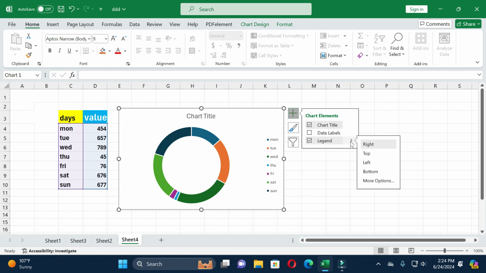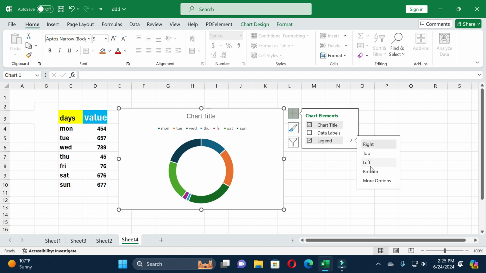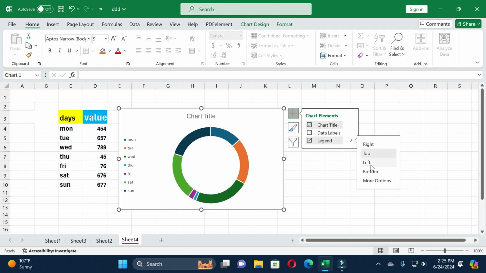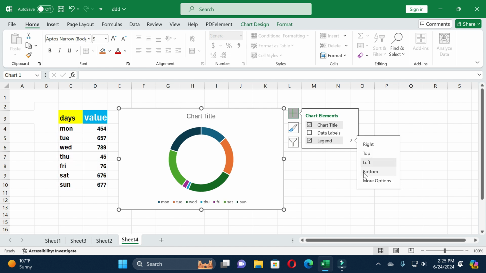If you want to change the position of the legends, here you can see the options of top, left or bottom. When you click on top, you can see legends are added on the top. If you want to add on the left side, just click on the left. You can see legends are added on the left side. If you want to add on the bottom side, just click on the bottom. So you can see legends are added on the bottom side.